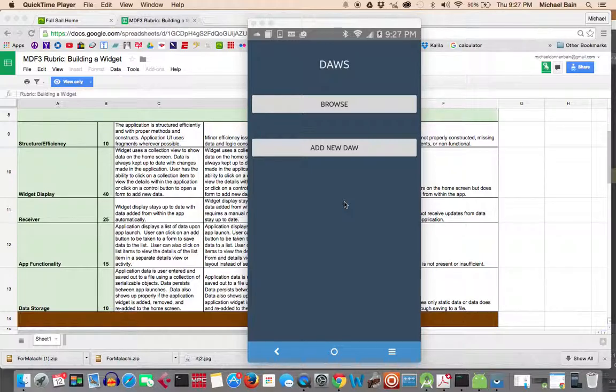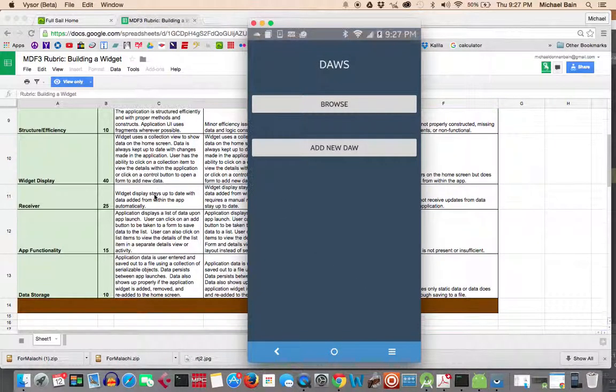The application is structured efficiently with proper methods and constructs. The application UI uses fragments wherever possible. I use a fragment for each one of my views. The widget uses a collection view to show data on the home screen. Data is always kept up to date with changes made in the application.